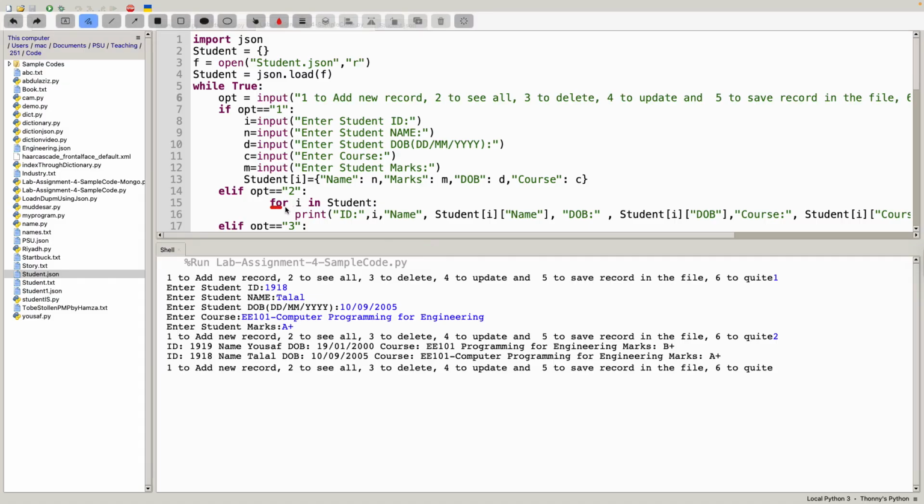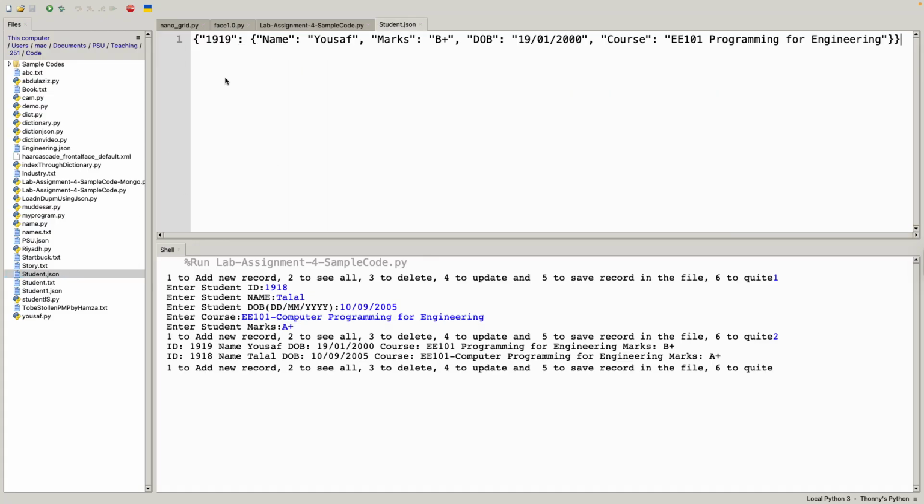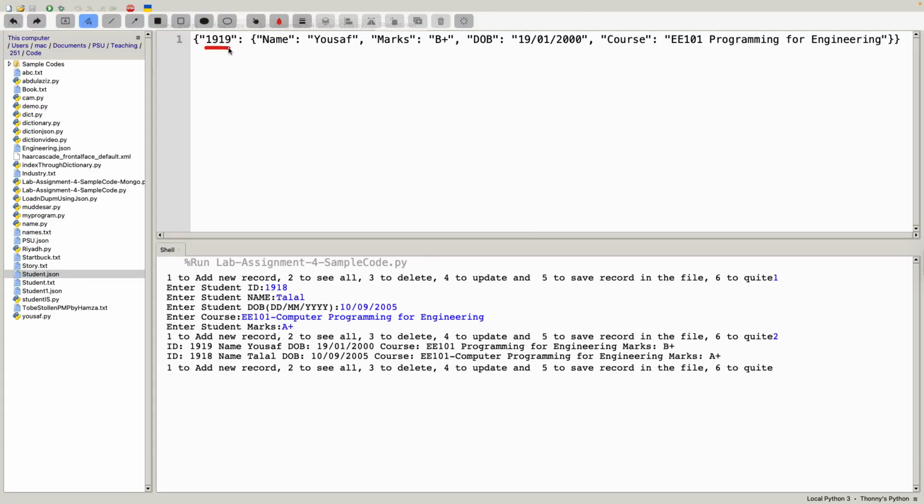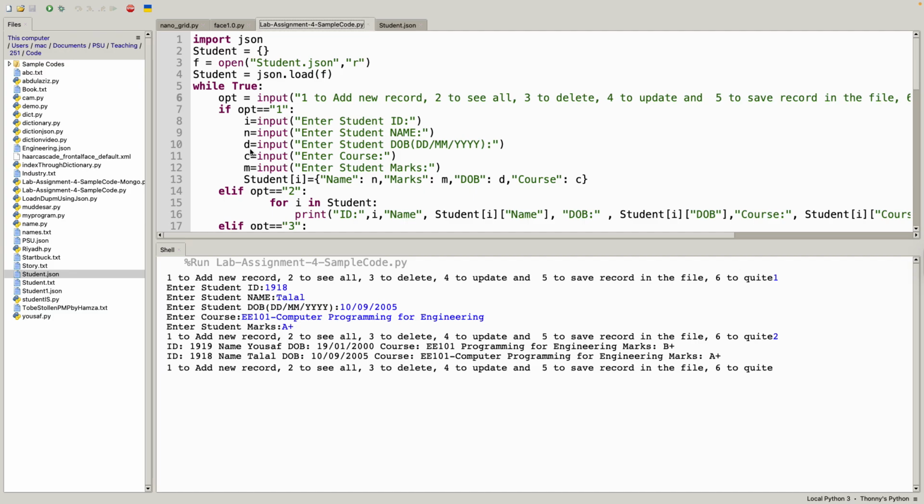How? It says for i in student. So student had multiple records, right? So i is the index, right? What is index? If you go into this file, if 1919 is the index, against that index, we call it the key, right? Against that key, you have this record, one record. And the second record is against 1918. So there are 2 records, 1919 and 1918. So when we say for i in student, actually it goes through this.